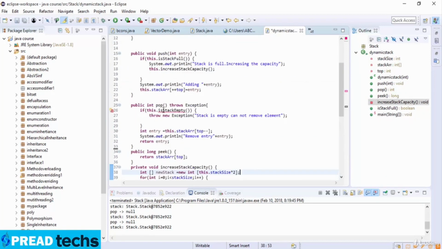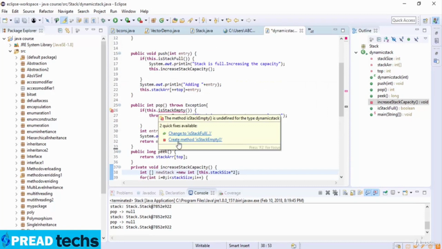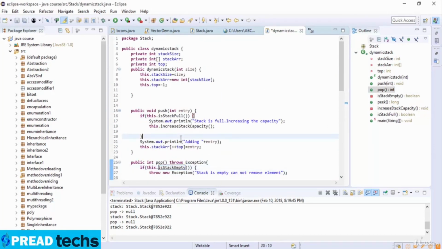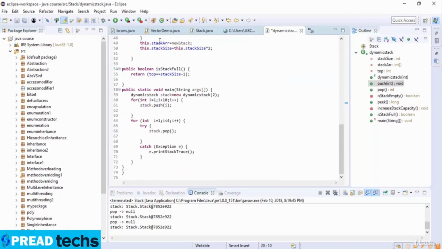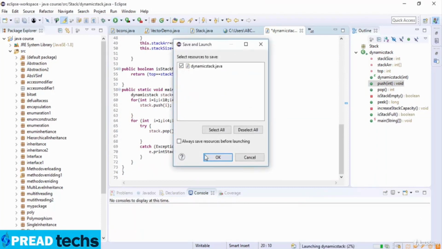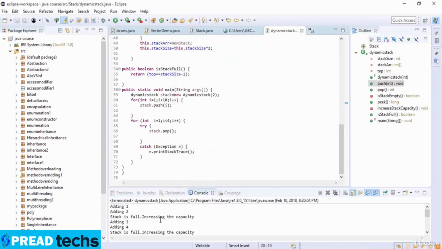Okay, so here I just create the method to check if the stack is empty, and yes, I have no error in the program, and I just run this program. So you can see here at the initial stage we are adding the values 1 and then 2. So I add 2 indexed, and stack is full, increasing the capacity.